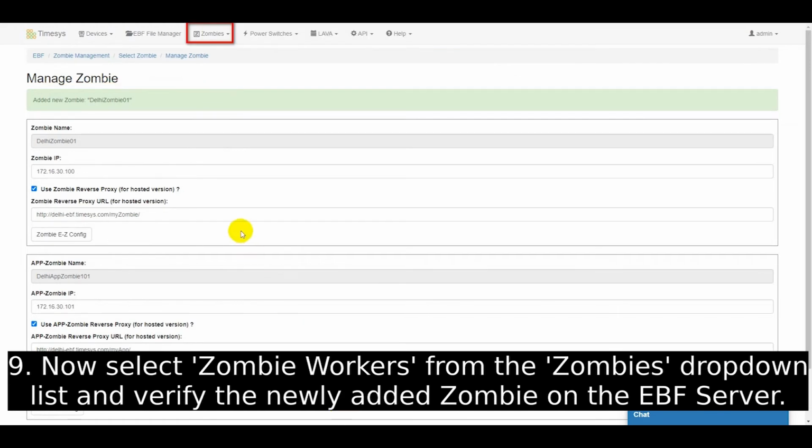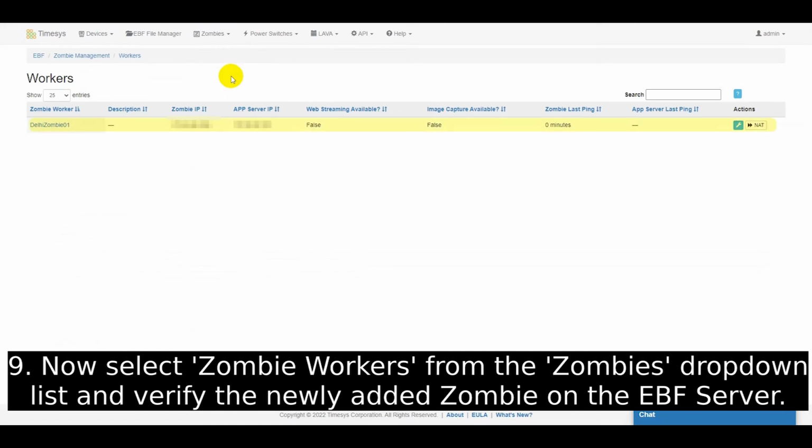To verify the newly added zombie on the EBF server, click on the zombie drop-down menu at the top of the screen, then click on Zombie Workers. You should see the new zombie on this page.